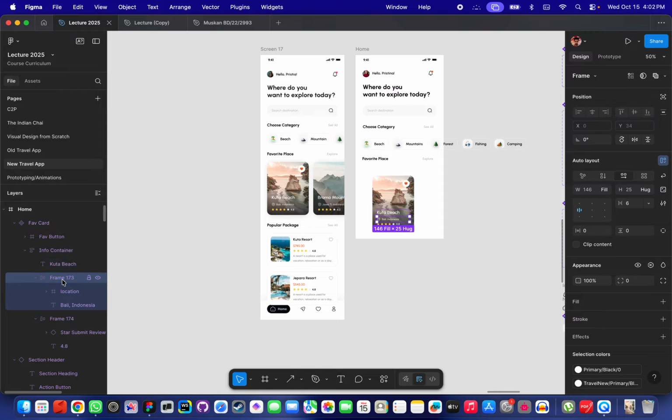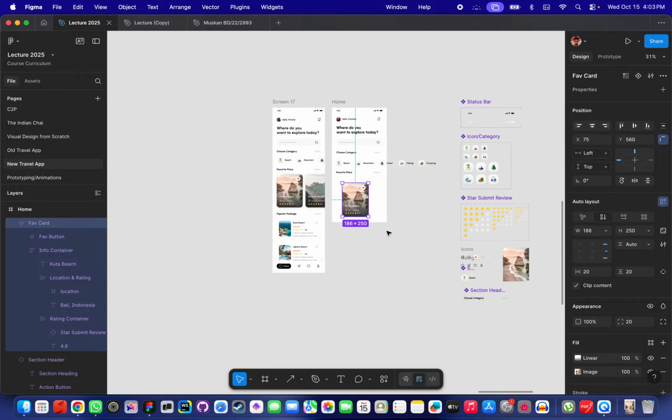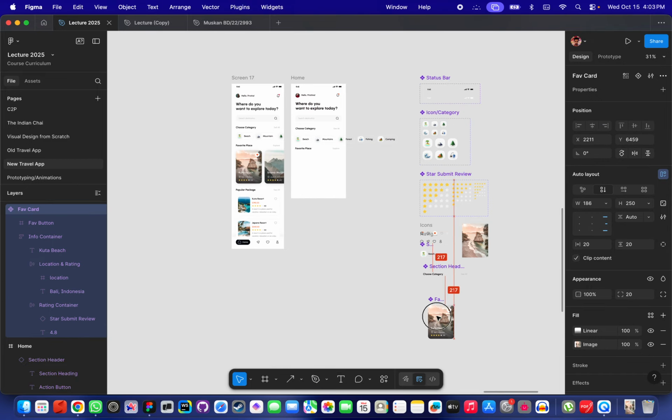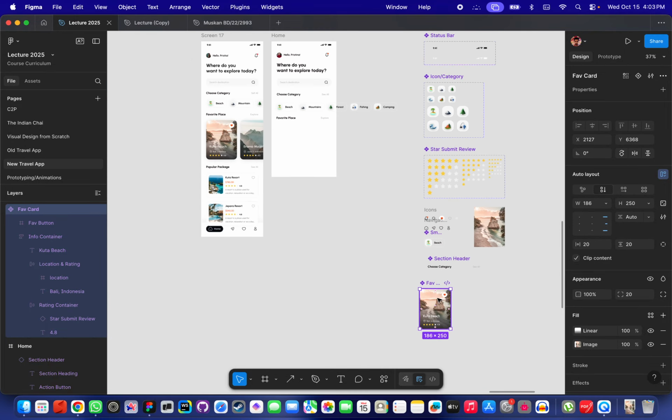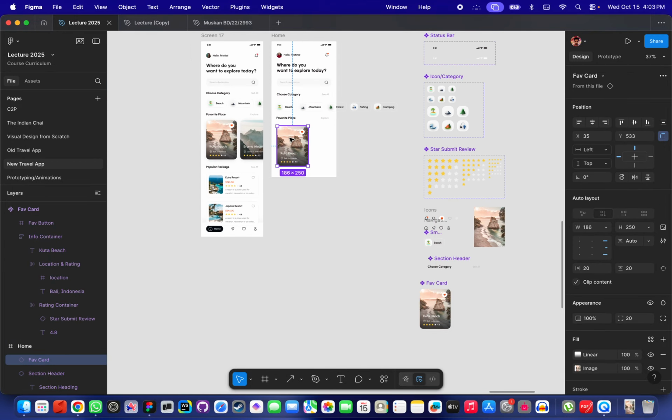Okay, and then this one is location and rating. Can anyone tell me why I am naming it right now and not later? Because if I name it right now, all of the components I'm using are going to get the same name and I don't need to redo it again. Okay, and then this one is rating container. Okay, great. So we have the component. Let's get that outside. And option drag, and we get this over here.